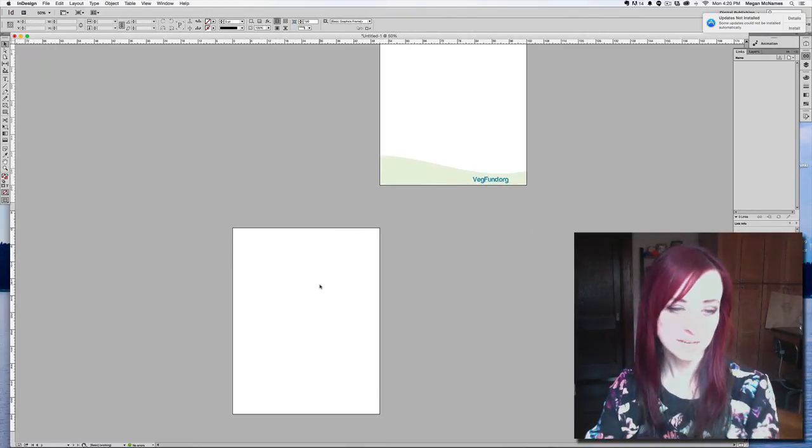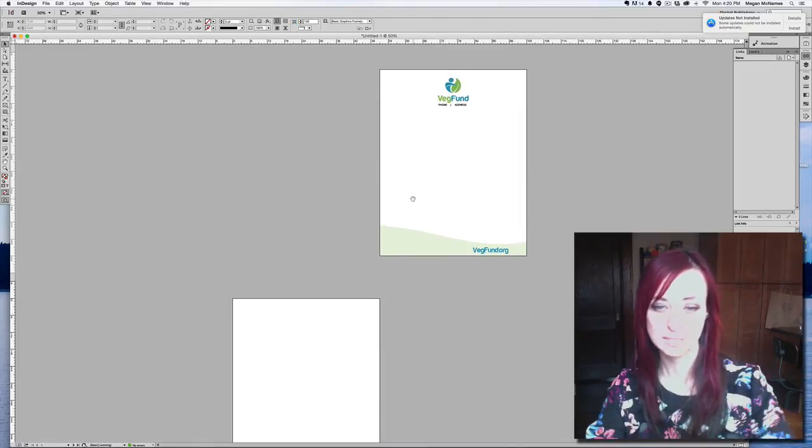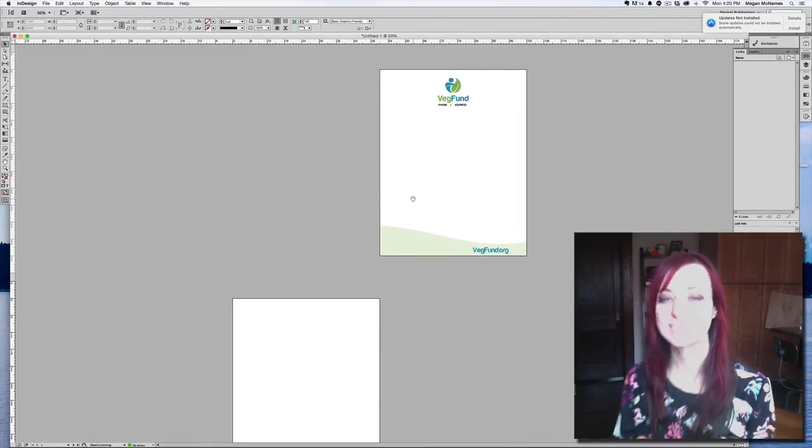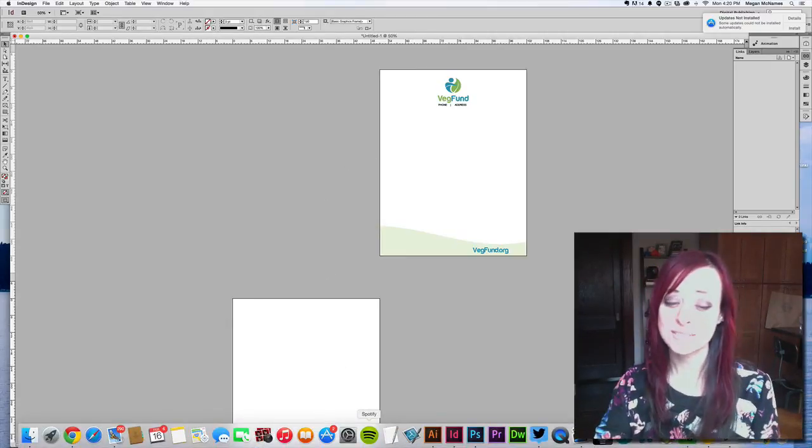And then what I'll do down here in the second one is just come up with a completely different way of doing it. So instead of putting a swoop at the bottom, I'll find something else. Instead of putting the logo right in the middle, maybe I'll put the logo up in the corner. And then I'm going to do the same thing for social media.